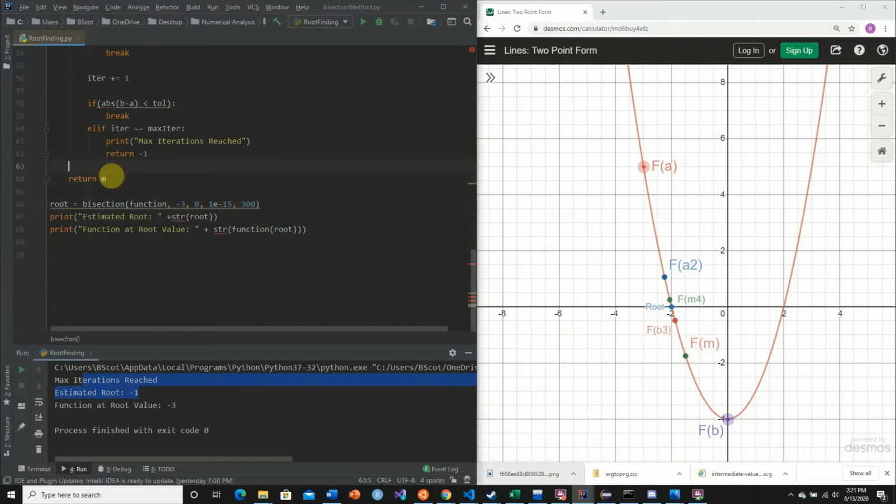But before we do that, we're going to print out iterations needed. So we're going to print out our iterations. And if you wanted to get a value basically within machine precision for tolerance, you would need approximately 51 iterations of the bisection method.